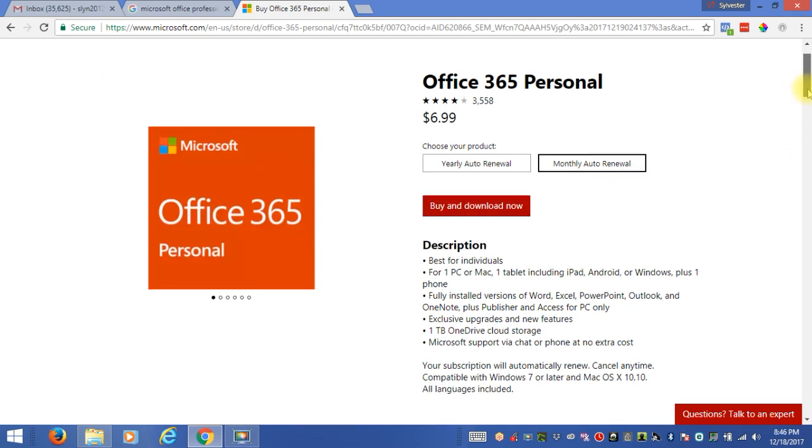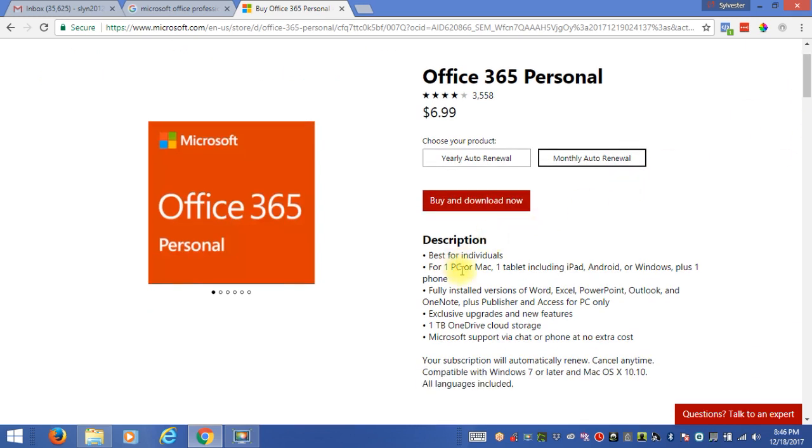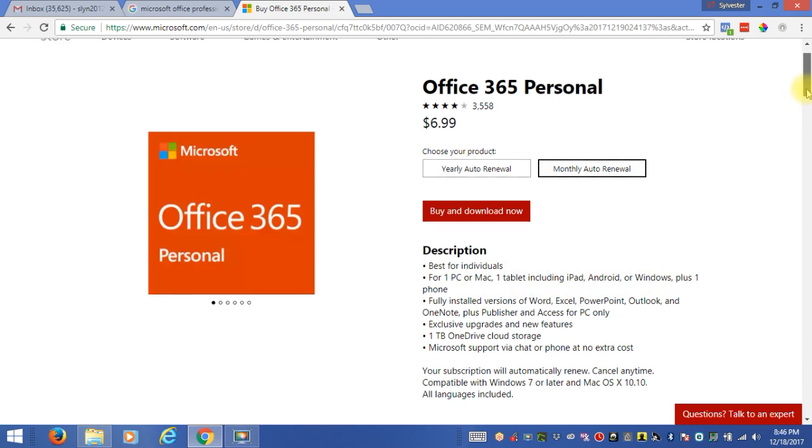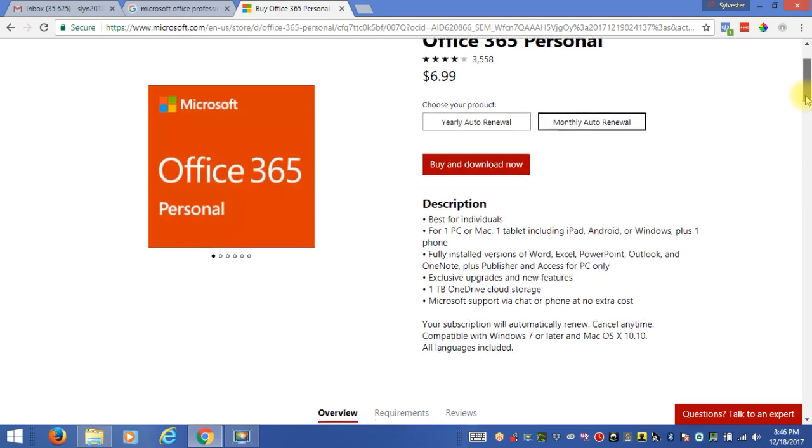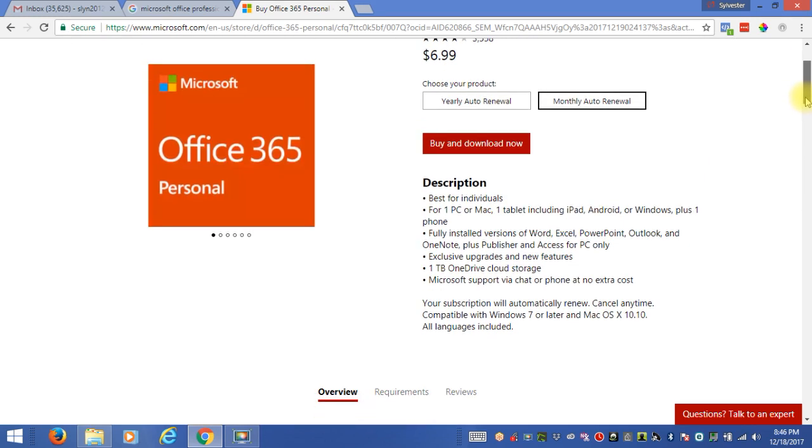Okay, so this will work on your PC. It will also work on Mac. So if you have a Windows computer, a laptop or a desktop, it will work on it. If you have a MacBook or a Mac laptop, anything that's Mac, it will work on it. It will also work on the iPad, the Android or Windows, any other mobile device that you want to use. So those are the operating system specifications.